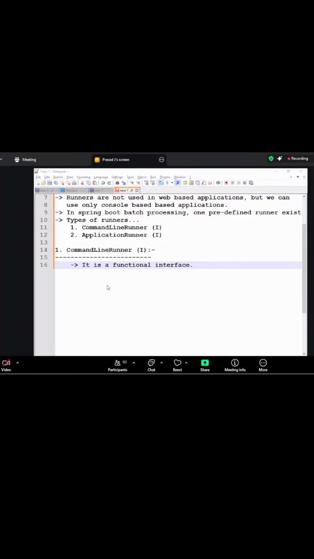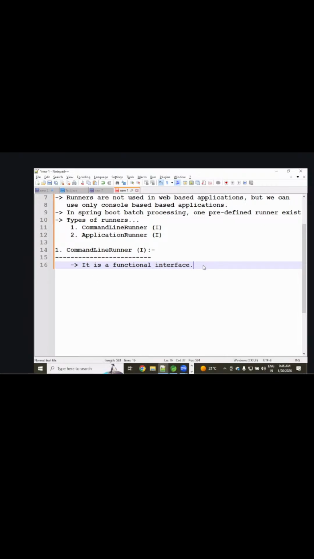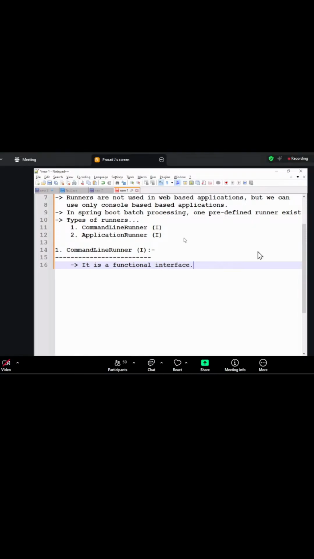Coming to our concept, what type of interface is CommandLineRunner? It is a functional interface. How many abstract methods are there inside this CommandLineRunner interface? Only one abstract method. I hope you got the clarity. Online, have you got the clarity, guys?